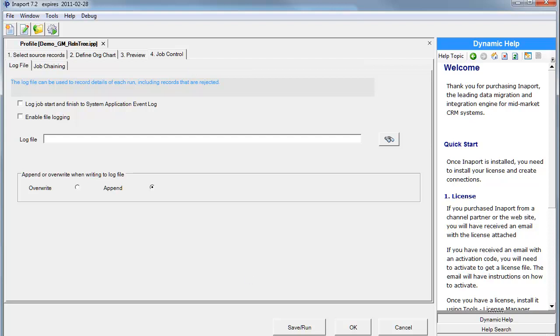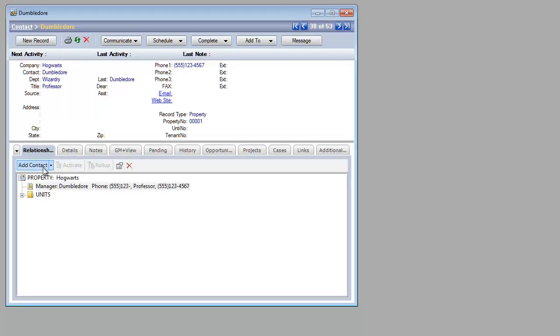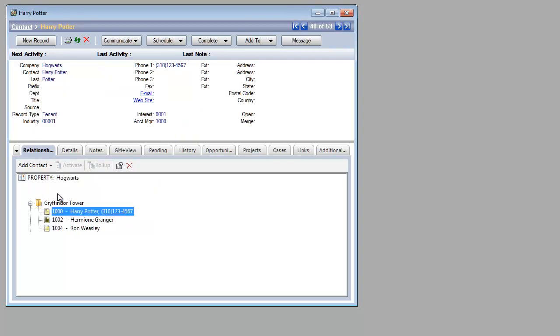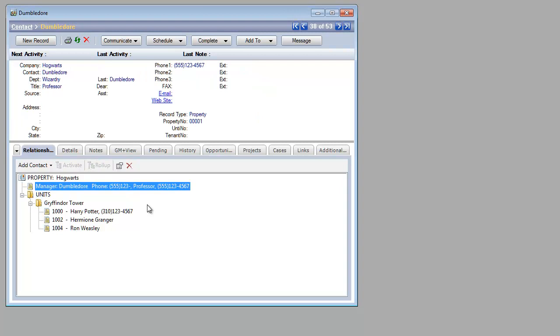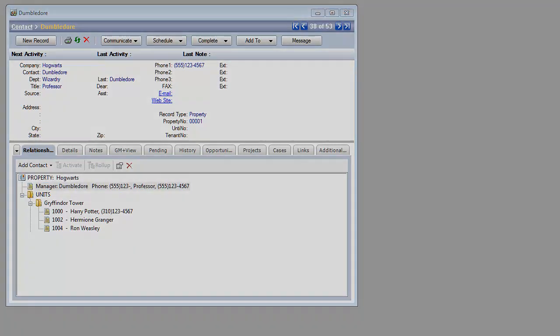If we now move back to GoldMine and have a look at the relationship tree that got built, you can see, apart from some shortages in the GoldMine user interface, that we've got the manager in there, we've got the units, we've got Gryffindor Tower with Harry Potter, and all the other details. Well, now we're going to move back and explain a little bit more detail about how these trees are built.